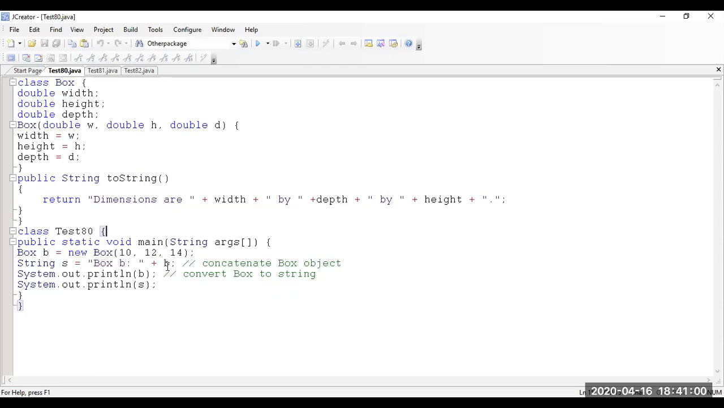So implicitly, it will call the method toString. And because I have overridden the method toString, the returned statement will come in place of B. The value of S becomes "Box B" plus the dimensions statement. When I am printing only B, it will print the dimensions. So the println statement is calling the toString method implicitly, which we cannot see. When I am using the concatenation operator, in this case also, the toString method gets called implicitly, because this call is done implicitly.